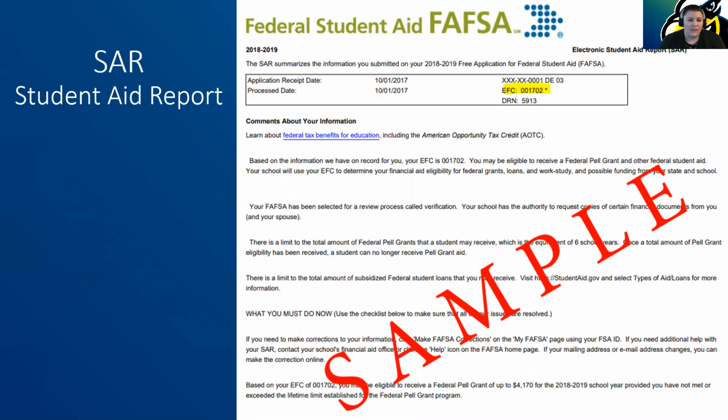Student aid report, just to kind of show you what it might look like. So you can see here that this student has an EFC of 001702. And based upon that, they may be eligible to receive a federal Pell Grant, other student aid, and the school is going to use that EFC to determine financial aid eligibility.